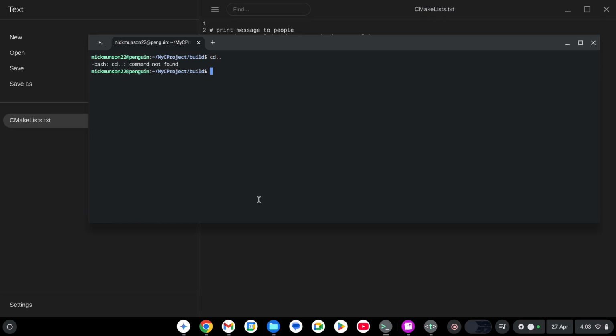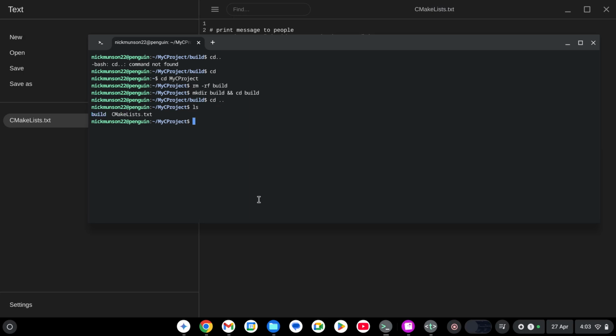CD backwards. My C project. I'm going to remove directory, remove folder, build, because I want to make a new build inside of here. Build and change directory, build. Yay! So if I go back one directory and do a line search, you'll see I have a build folder and my CMakeLists.